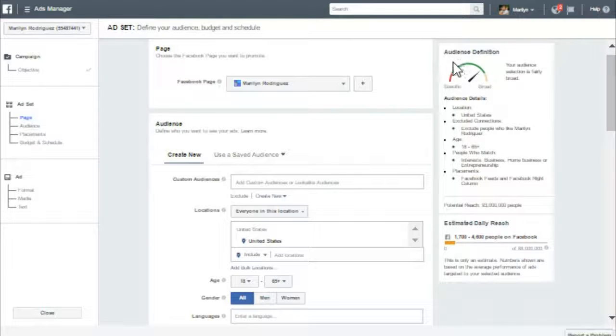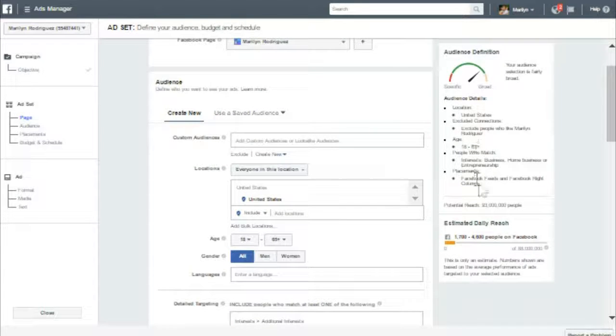Here on the right column, you have your audience definition, whether you're going broad or you're being specific in your target audience. And then you have audience details, their location, the age. This is what we're going to begin to refine based on our market, our niche. Here's the number that we want to focus on, the estimated daily reach. We want to keep this number as high as possible, because that's how we get low cost engagements as well. This is our potential reach if we continue to run the ad for a long time.